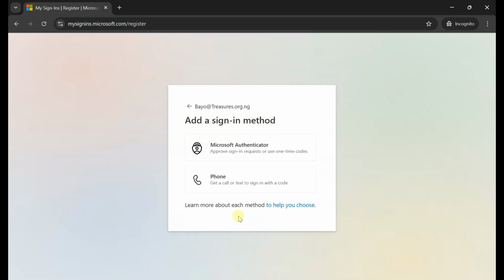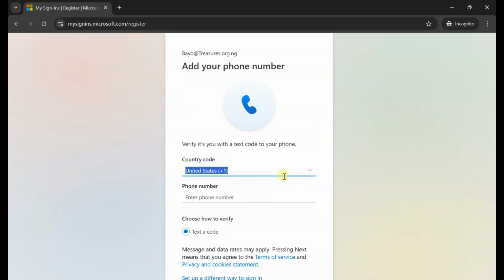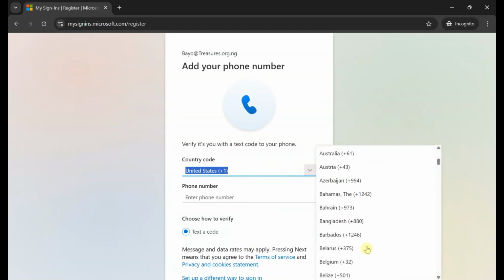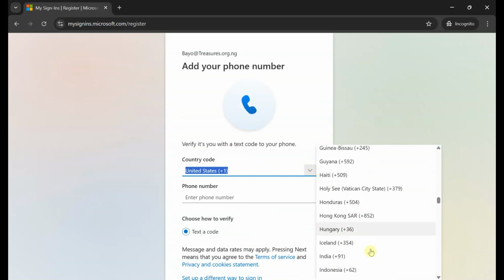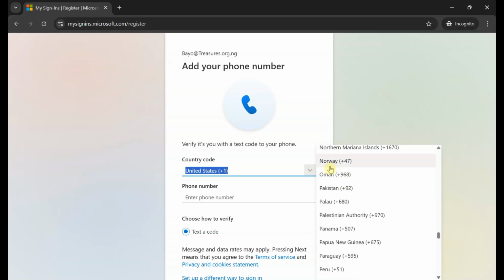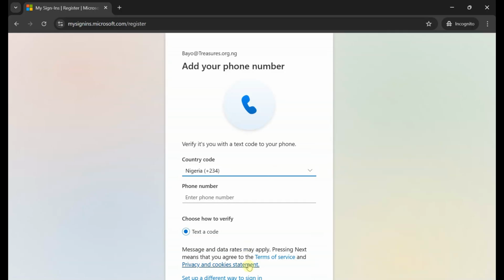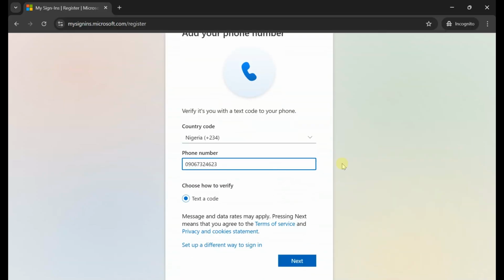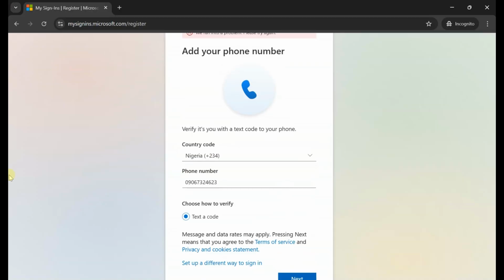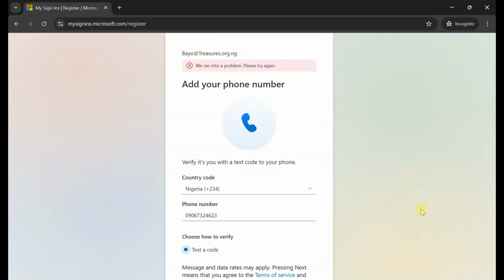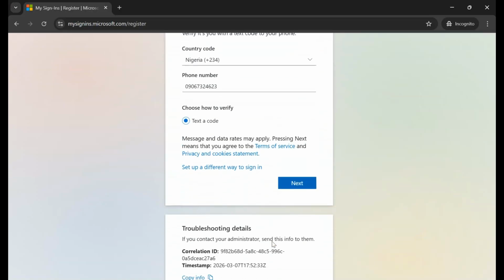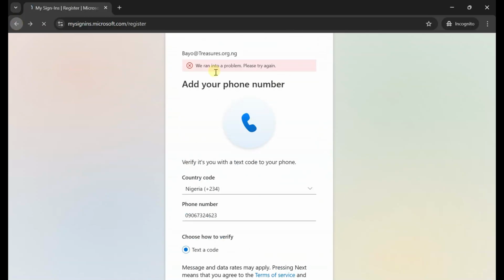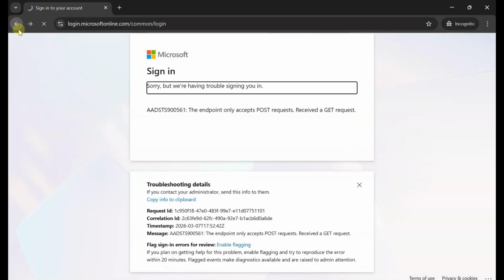But let me see if I say set up a different way to sign in. It's still going to give me this, or I can click on this. I can choose my country. Note that those are the two things that I enabled for my organization. That's why it's giving me that. So let's try this. I want you to text me a code. I'll click on next. Run into a problem. Sometimes this doesn't work for Nigeria, so I'm used to that.